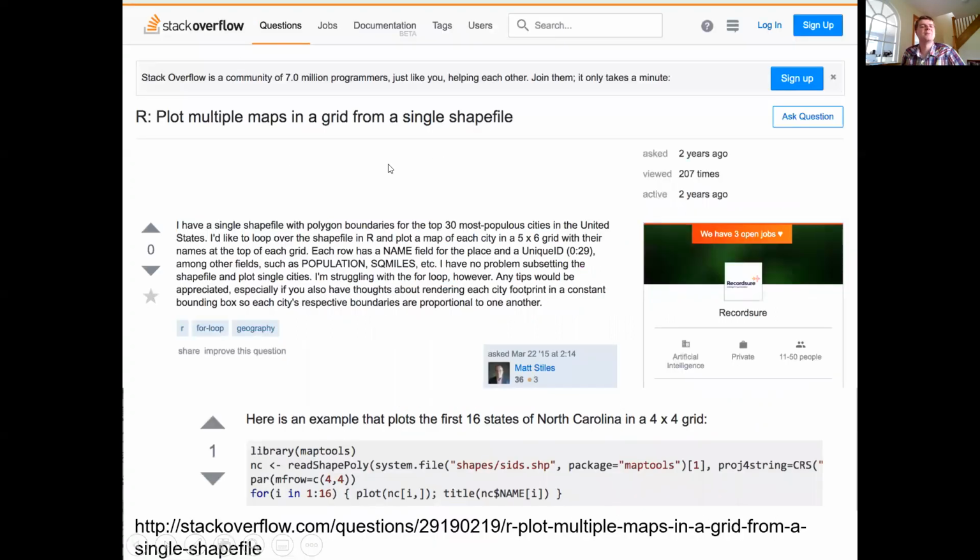When we open it up, we can see what the question is. They've said, I've got a single shapefile. How do you plot each map? And then people can answer. This is one of the answers. They're saying this is how to do it in a 4x4 grid, because they've got 16 maps they want to do. And there's some useful information in here.